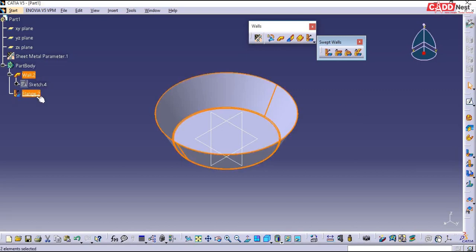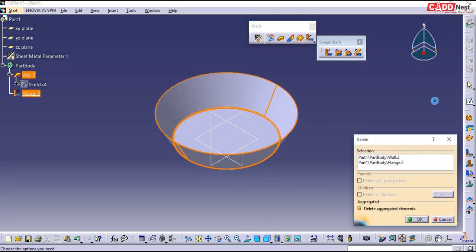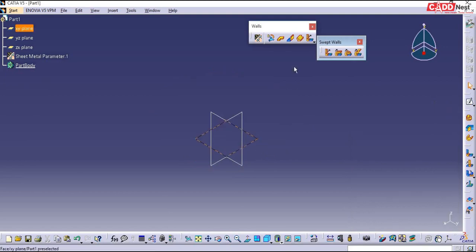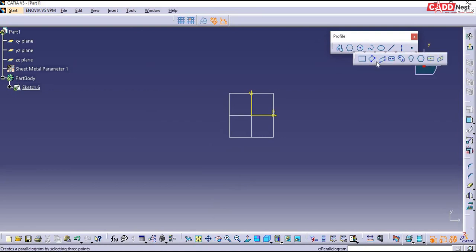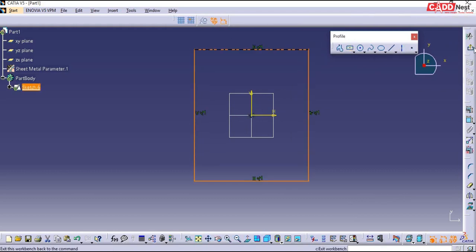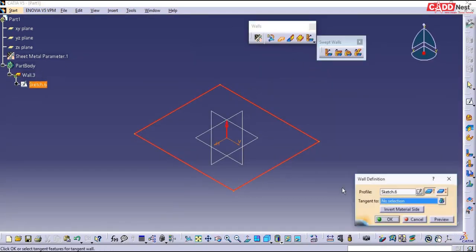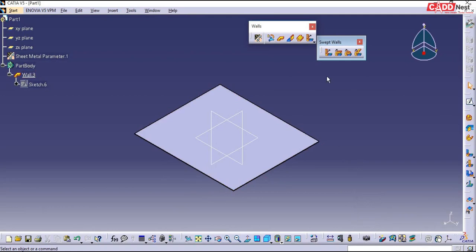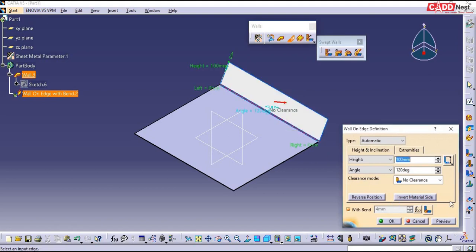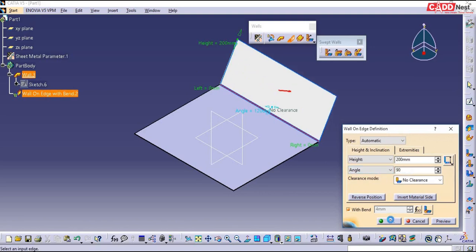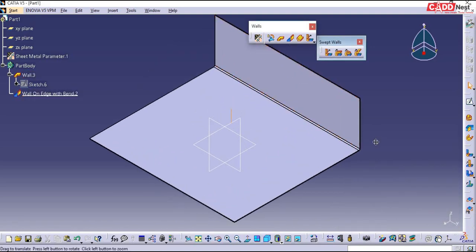So I'll be taking a flat wall right now with the help of a sketch. I'll be taking a rectangle feature here. Exit from the sketch, go for wall, add a wall to your feature. Then next let us see how to use these features. For that I'll be adding a simple wall on this edge with a distance of 200, angle of 90 degrees. Give it as OK. So here I have added a wall.